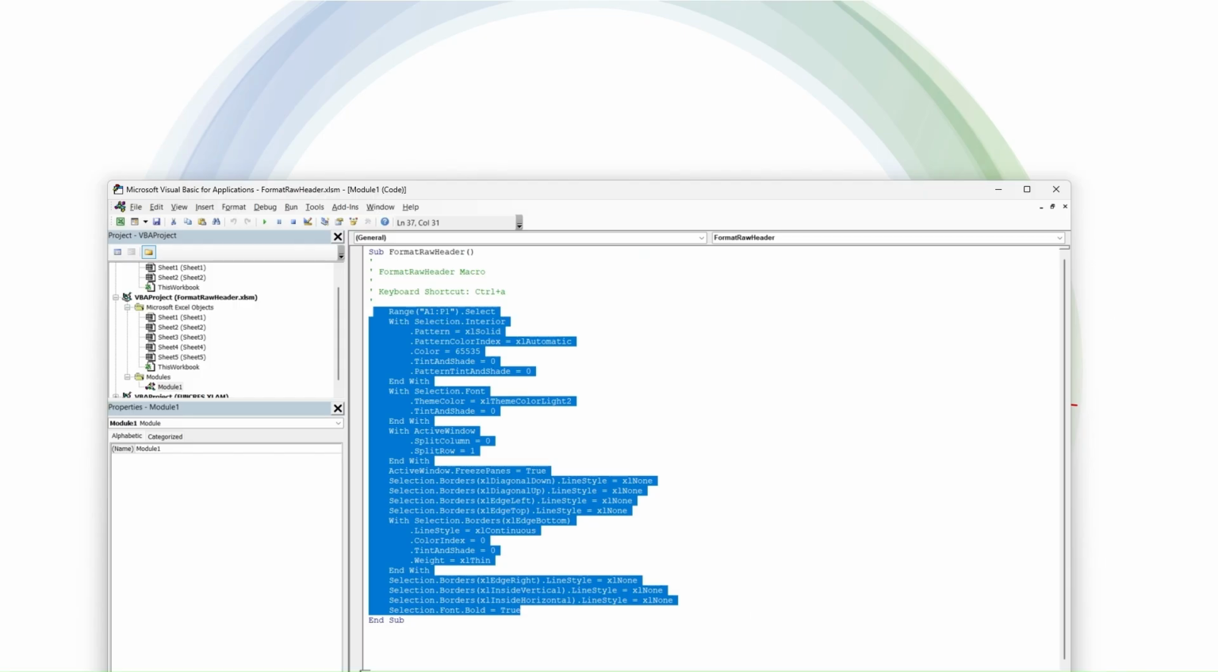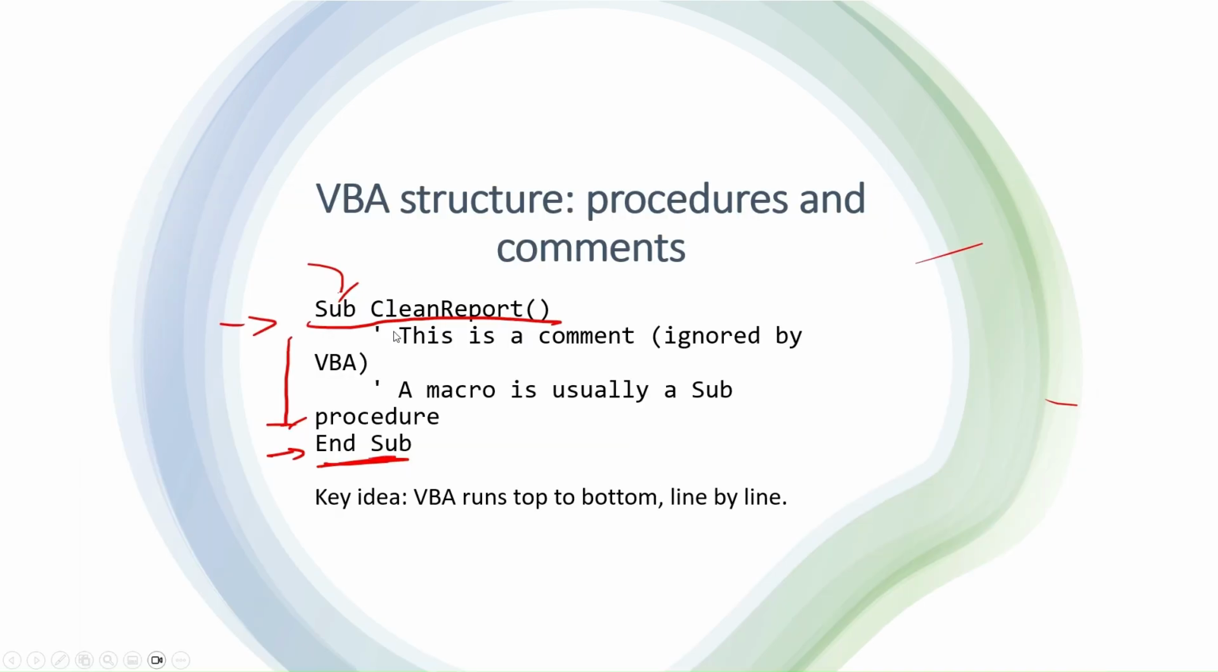I'm showing you comments. Normally, you will have comments being written like this. This apostrophe is used to represent a comment in VBA. So it usually looks like this. I'm just mentioning it to you.